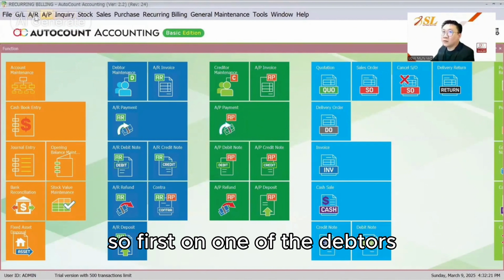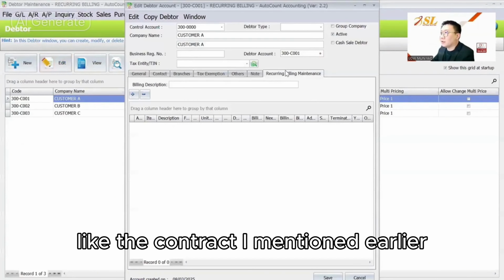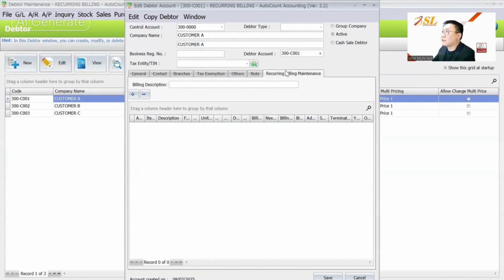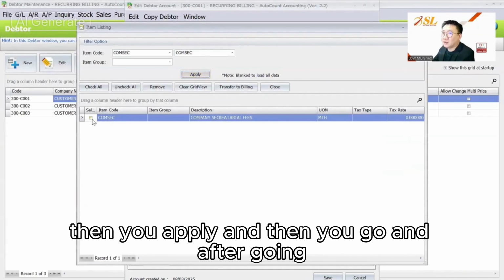First, on one of the debtors, you can upload that contract, like the contract I mentioned earlier. For example, contract fees are monthly. Then you apply, and after going transfer to billing, it will be added into the debtor. Then add another one, maybe pending or contract fees every month. Apply it, then add it again, and transfer it to the debtor. Once done, close it, and then you will see it here.